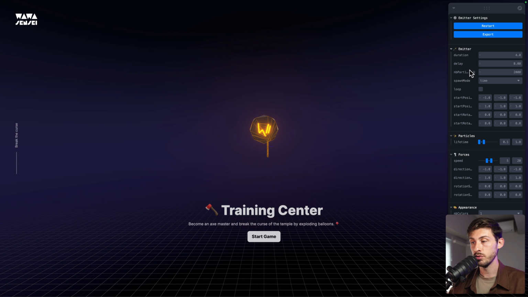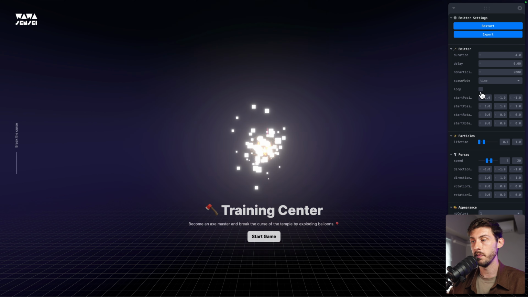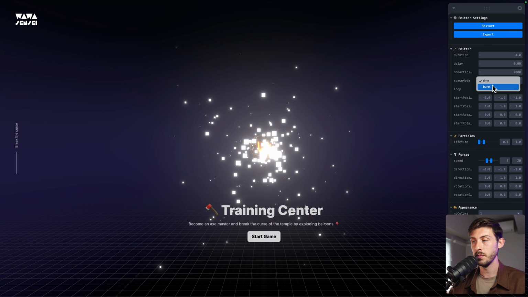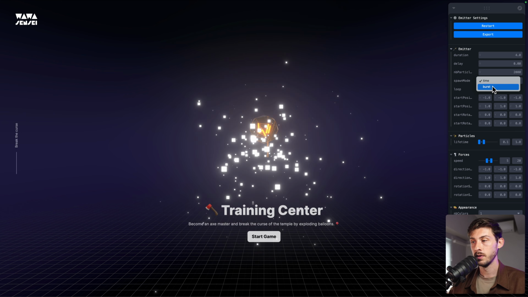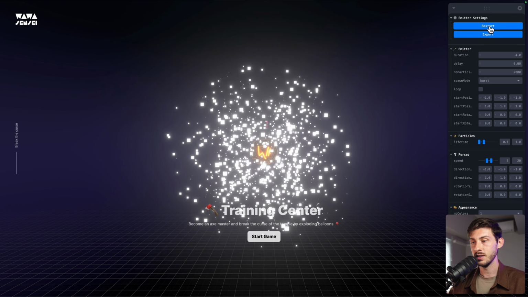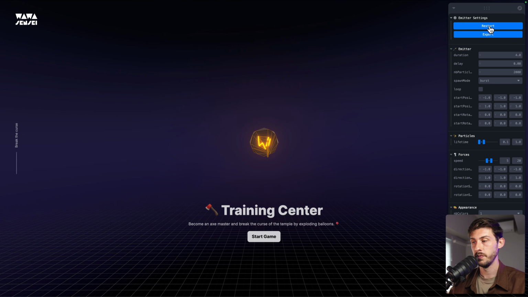And you have controls to fine-tune the shape of them. Let's say we want the explosion. What we will need to do is to spawn them not about time, but in burst mode. Let's try it, restart, and we have one big explosion.